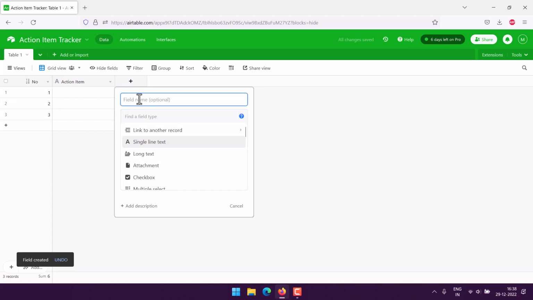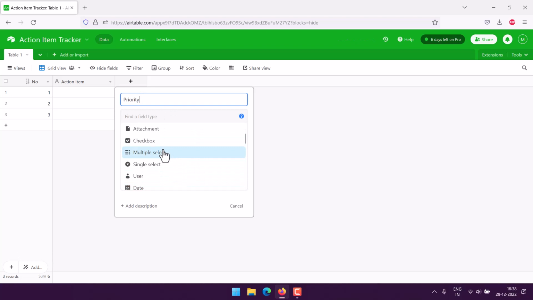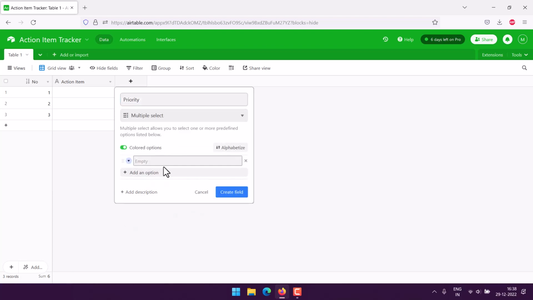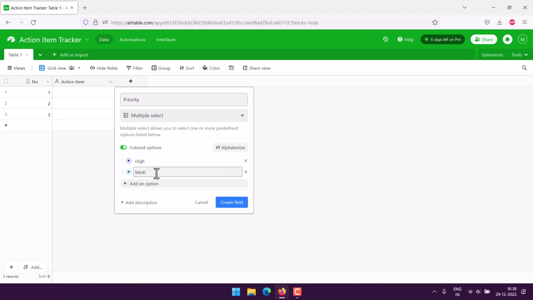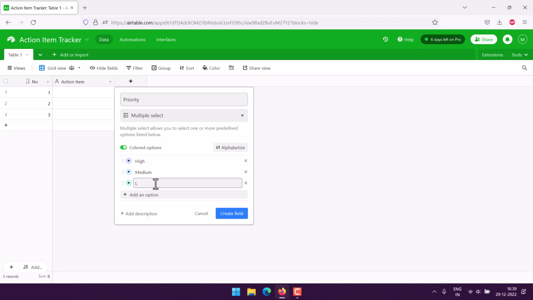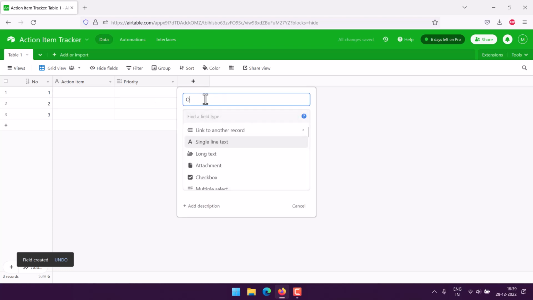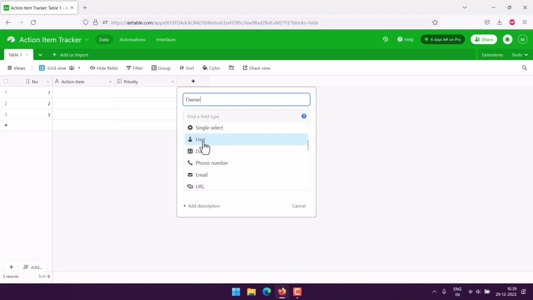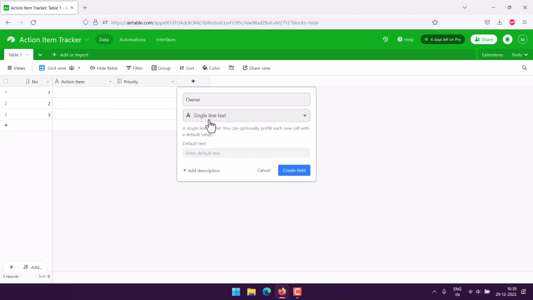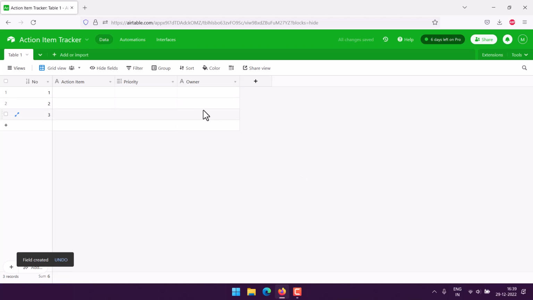Then we have to set priority, right, and it should be multiple choice. So here we will add choices like high, then medium, then low, right? So we got action item priority, then we will have to assign the owner to that task. So it should be single item. If you have a limited team, you can also add them through user, right? So you choose which one to use.